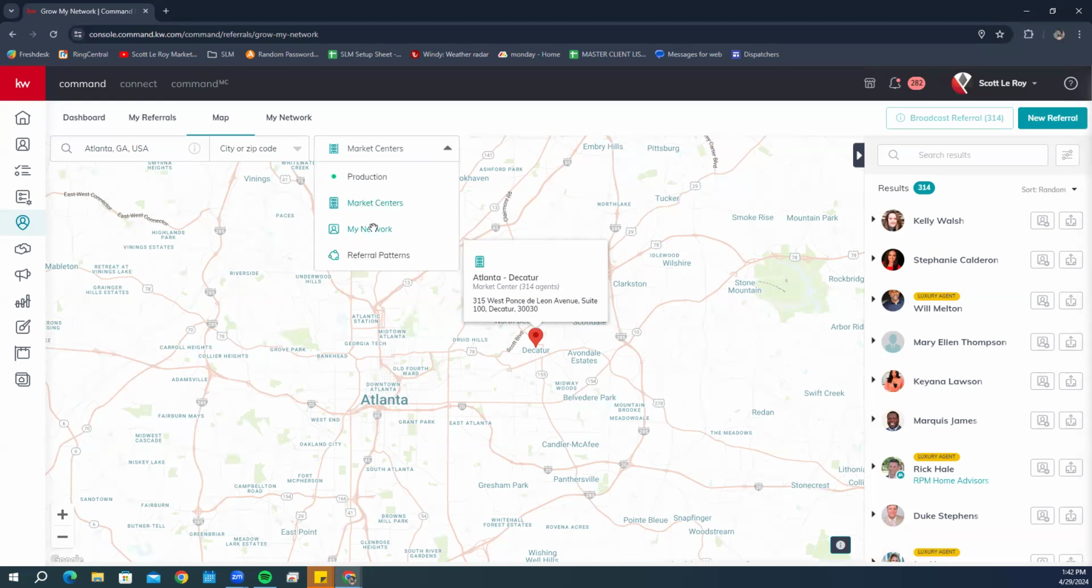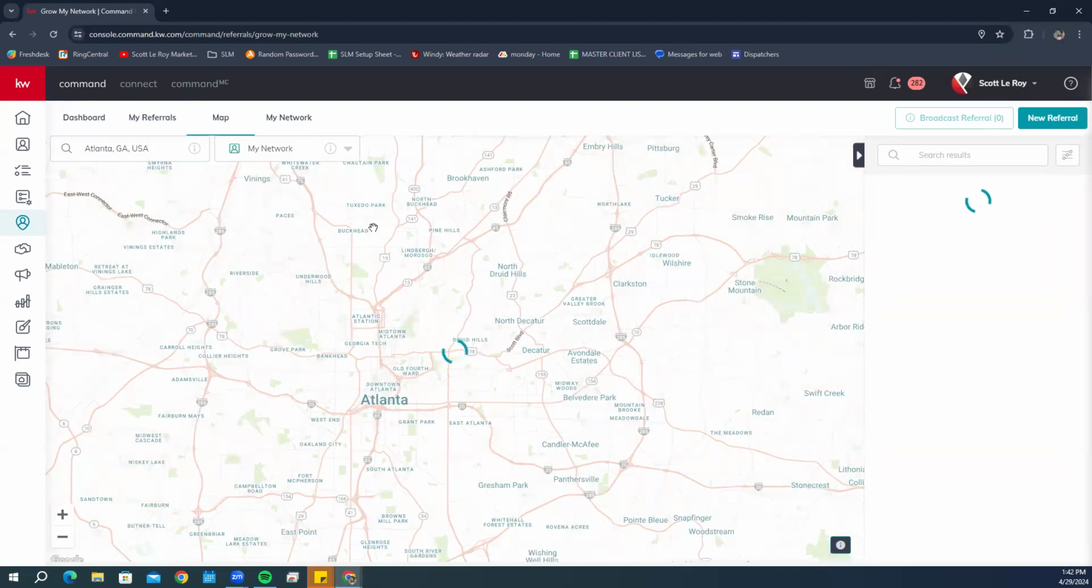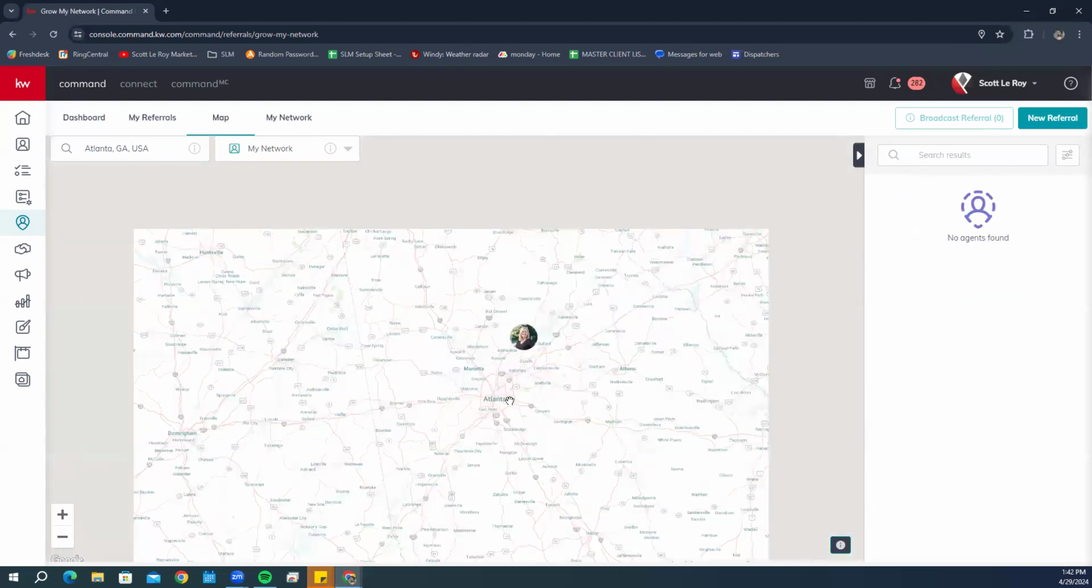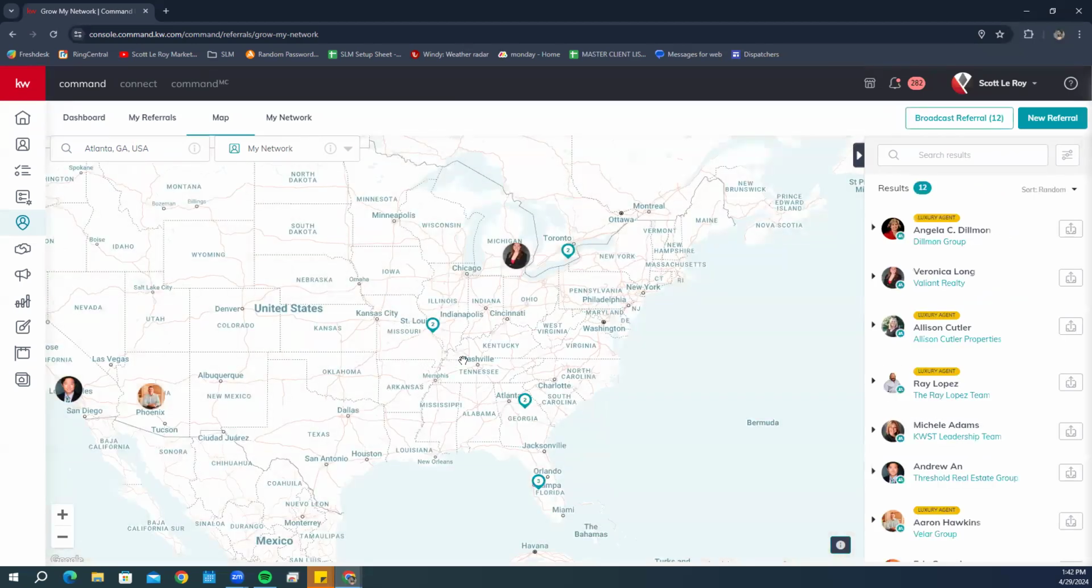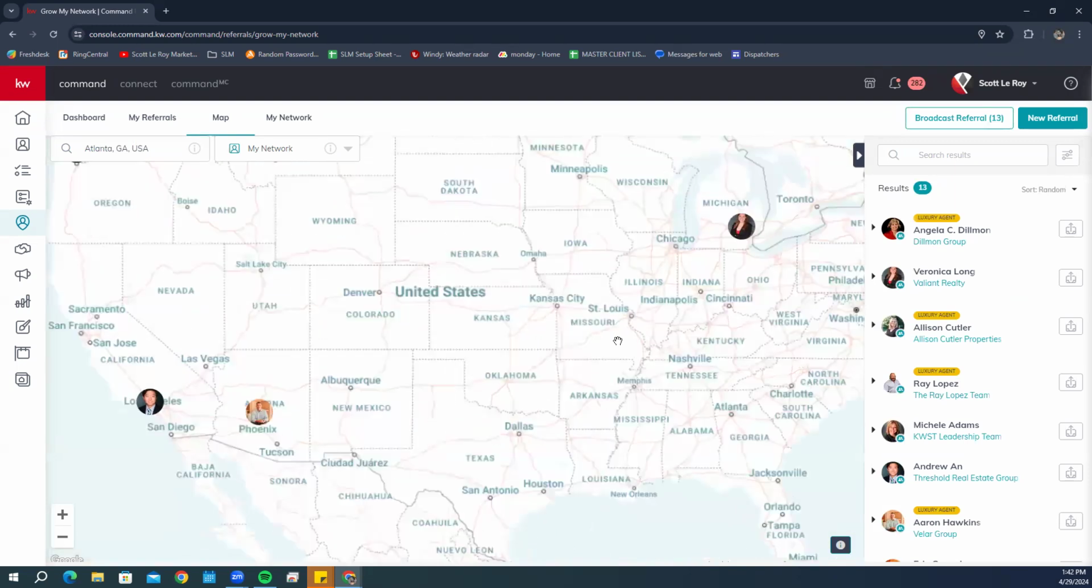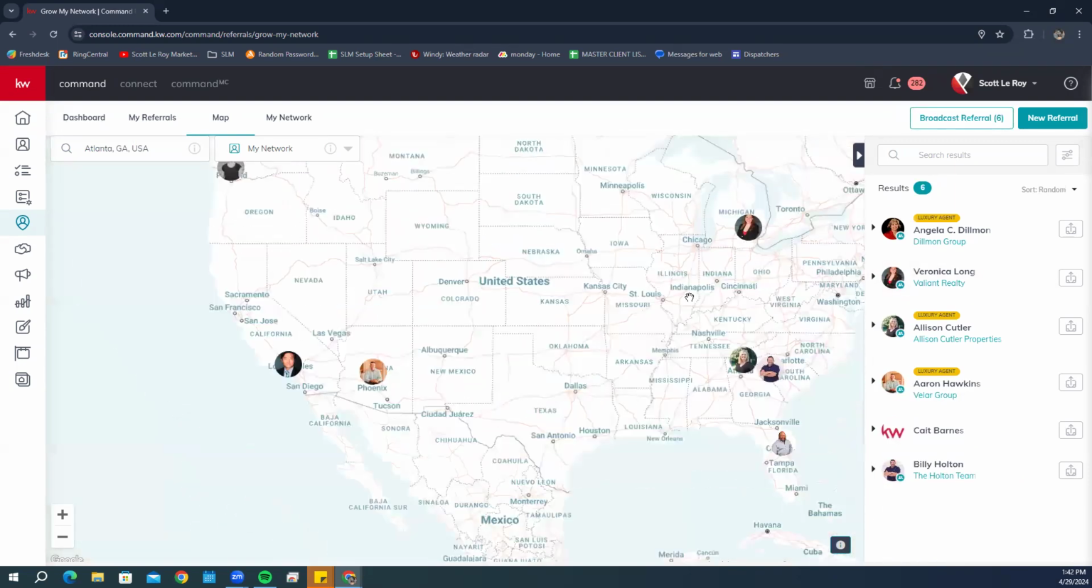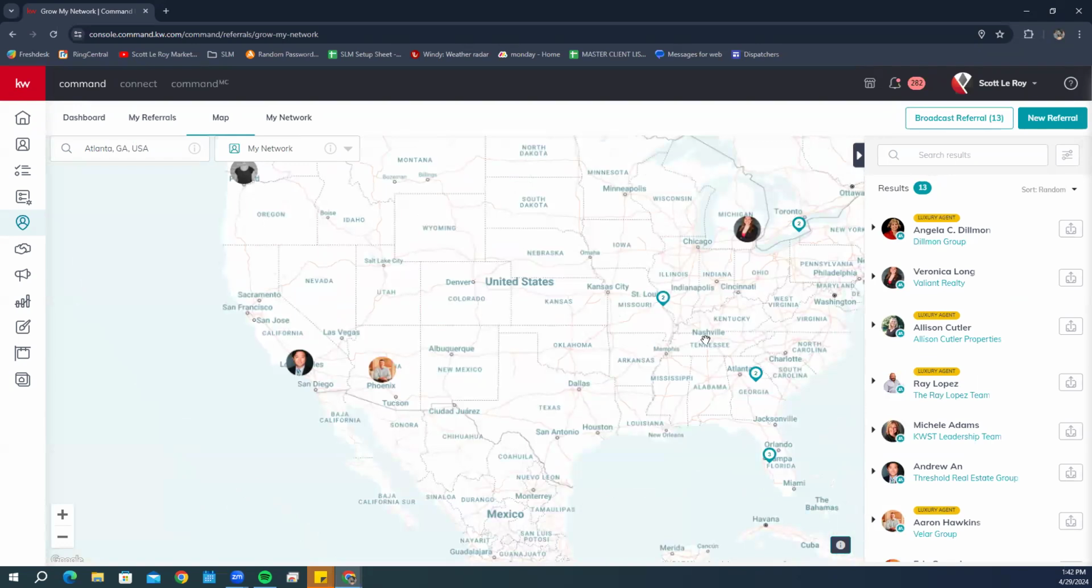Then you have your My Network. This is going to show you all of the referral agents that are in your network. So this is probably more of a zoom out versus zoom in situation to see all of the people. Sorry about that. I don't know why my microphone keeps going out.